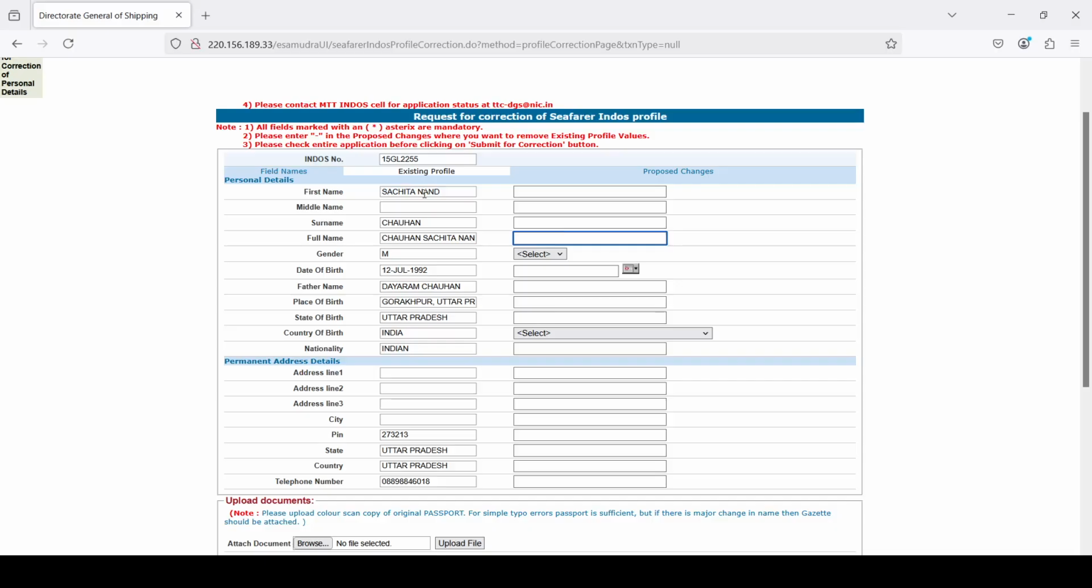So you can see the personal details. Your name is there, surname, full name, then gender, date of birth, father's name, place of birth, state. So whichever information is incorrect or you want a correction in, you have to write the correct information which you want to be entered in your profile. Here in this line, you see this is the existing profile and the proposed change. Whatever change you want to happen, you have to write here.